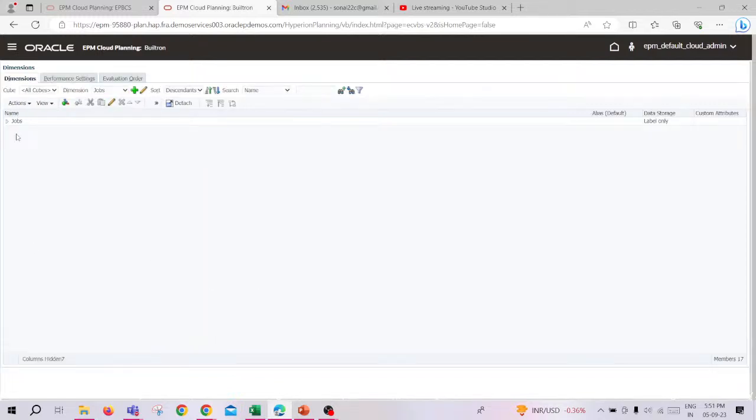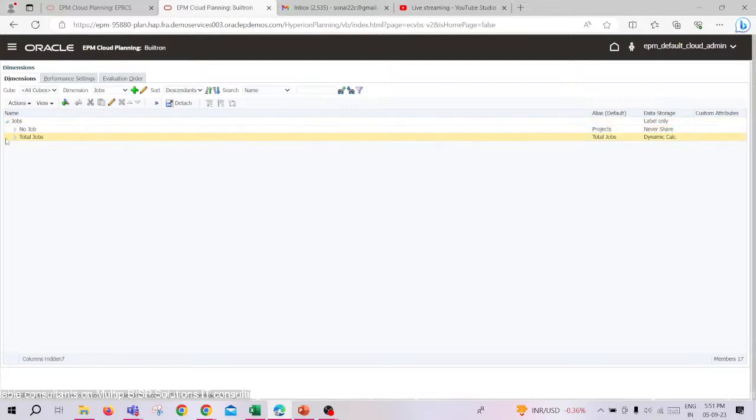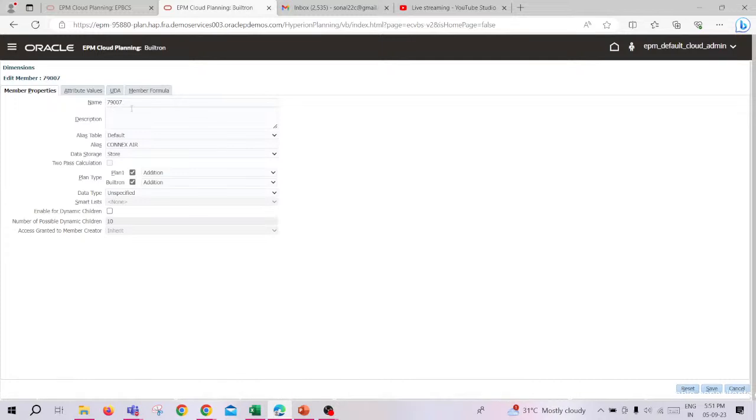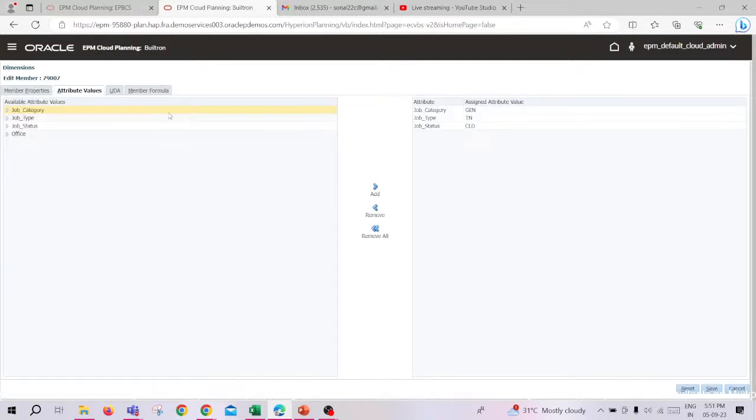I need to close this. Under this, I will select any of the jobs according to my choice in which I wanted to make the changes. I go to this edit option. You can see that you can add attribute values as well.